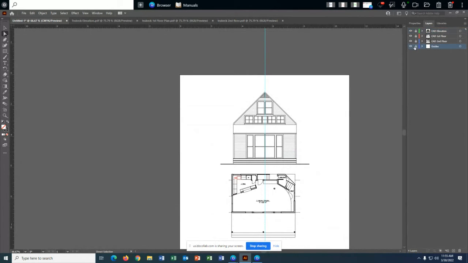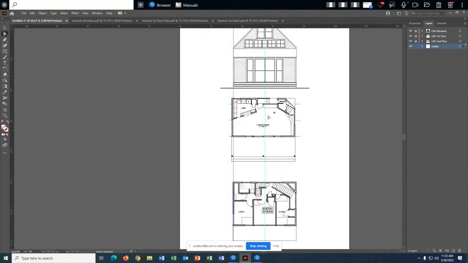Now I'm going to unlock the guides again. I'm going to pull another guide, and I'm going to line it up with the side of the elevation. And then what I want to do is line up my floor plans one at a time, lock my guides again. I'll go to the first floor plan, select everything, and scooch it over.